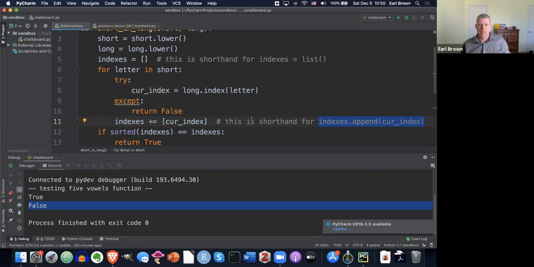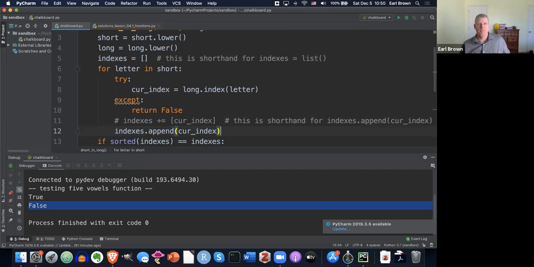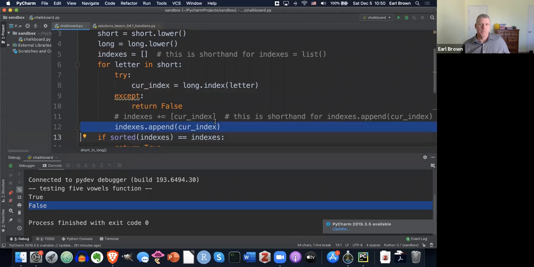Okay. And I think this is a little bit more transparent. I'm just gonna do this one. Okay. So this means take your current list called indexes and append onto it the current index of the letter. The current letter in short, where is it in long? Put it onto this collector list.